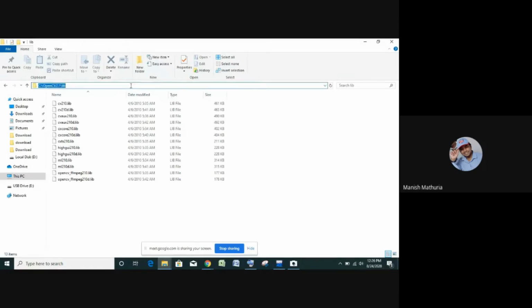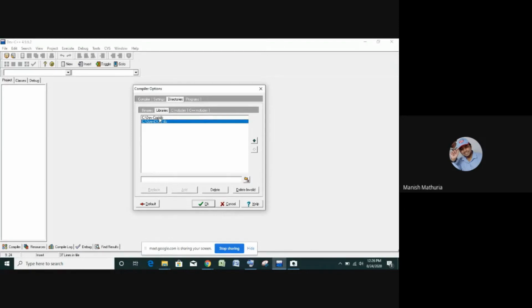When you go to the lib folder, you require to copy this particular path and just move to the compiler option, and now you can add it the same way. You can paste it here and press the Add button. It will be added to the list. Both settings we have done. This is the configuration setting for OpenCV in Dev-Cpp, so that is a must to complete before installation.